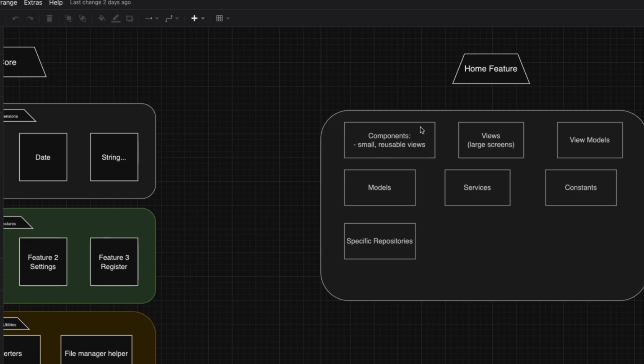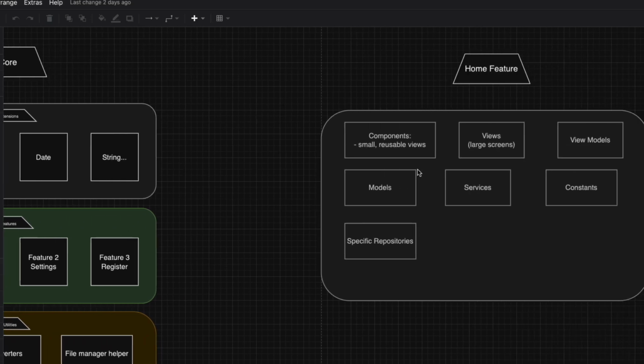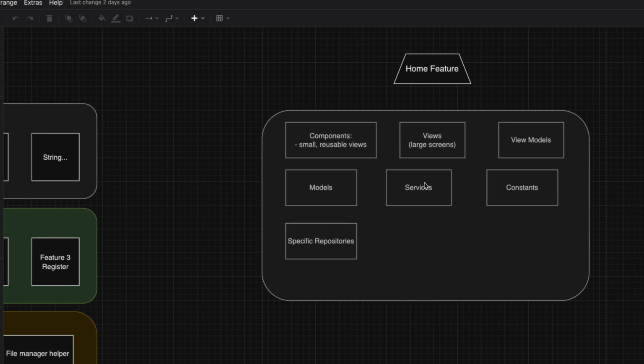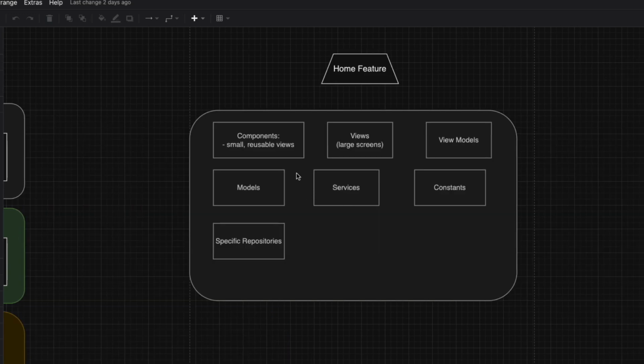This components folder will also be in the base shared folder under the features directory, because we might need some small reusable views like text fields or containers that we want to use in our entire app. So the best place to put that folder will be in the base shared folder under the features directory. But if we have some specific reusable views that are only responsible to be placed in the home feature, then those views will be placed under the home feature.